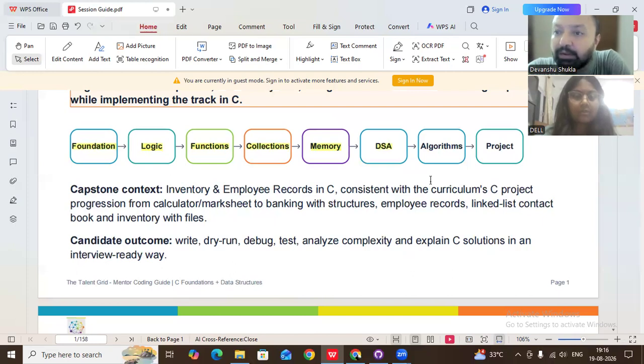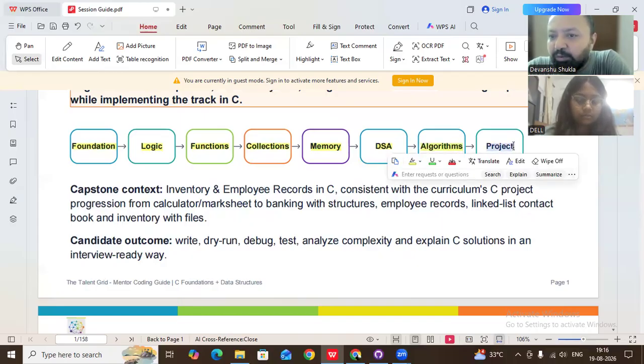So we are going to do a little more practice on it so that you have a better understanding of them. We'll understand different kinds of algorithms which are there. And finally, we'll try to have a capstone kind of project using everything we have learned so far.